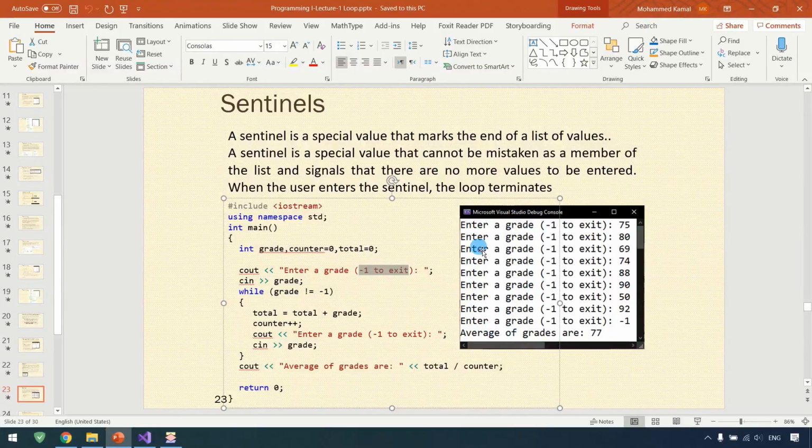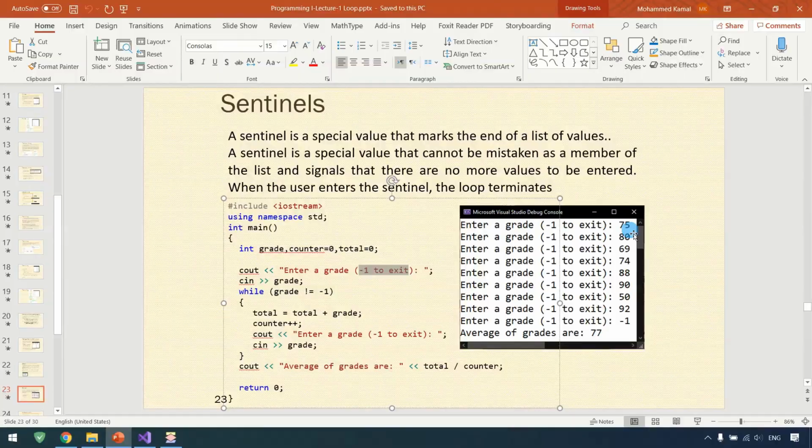Let's say we are inputting some grades with cin grade, and the grades were 75, 80, 69, 74, 88, any kind of values we have inserted. But whenever we want to stop inserting numbers, I'm just going to insert -1. When you insert -1, I get out of the while loop and I get the total, which is the total plus the grades we have inserted, divided by the counter.